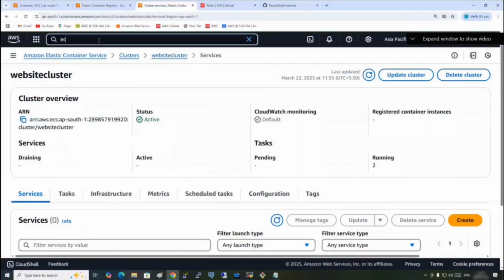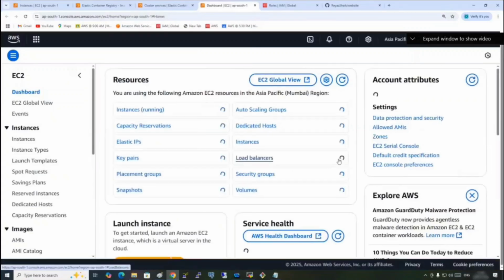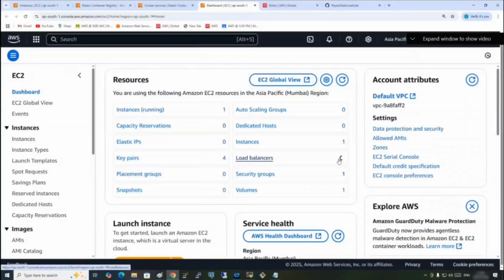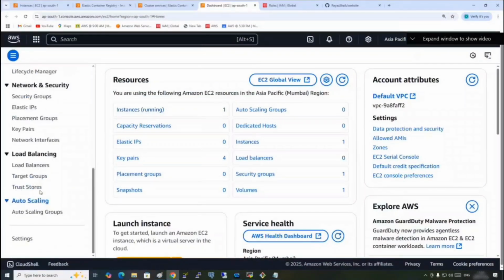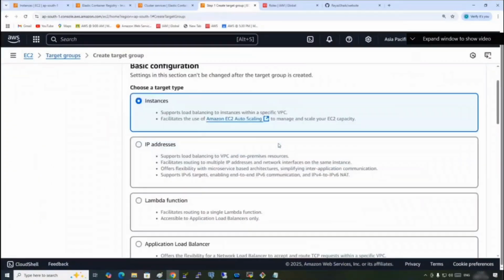So let's go to EC2. No downtime required. So here, what I was about to do, target groups. So we need to create an empty target group or not? So let's create a target group.